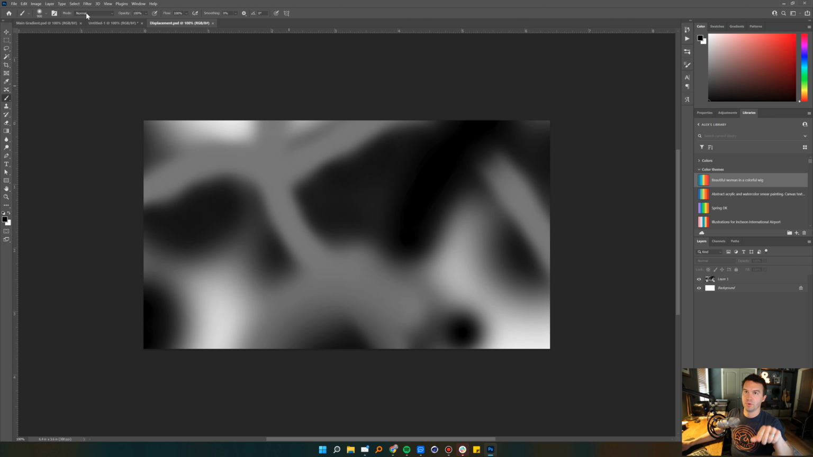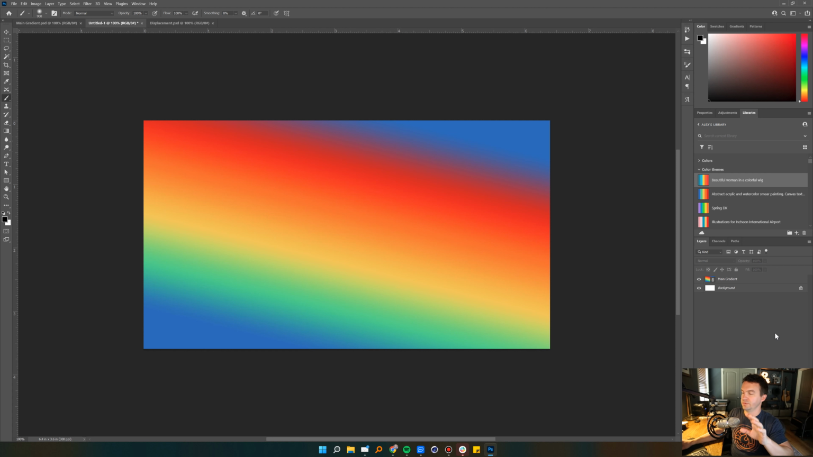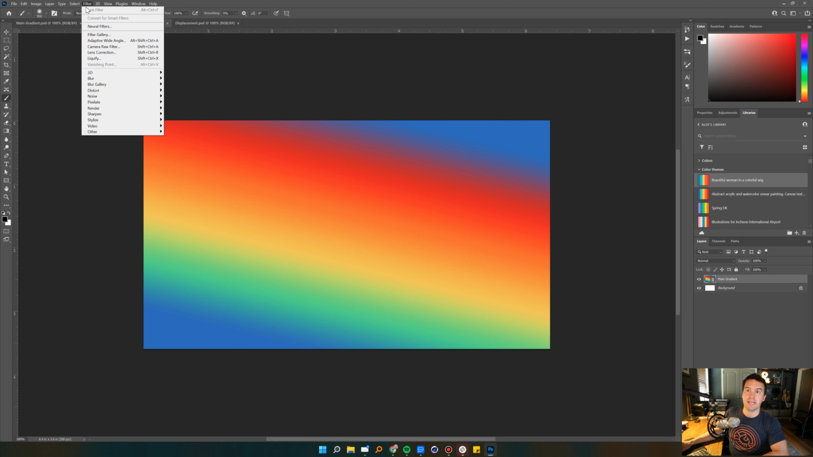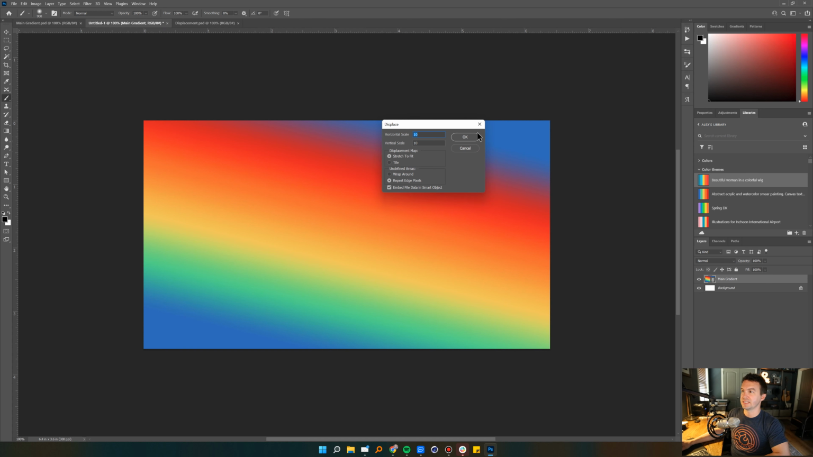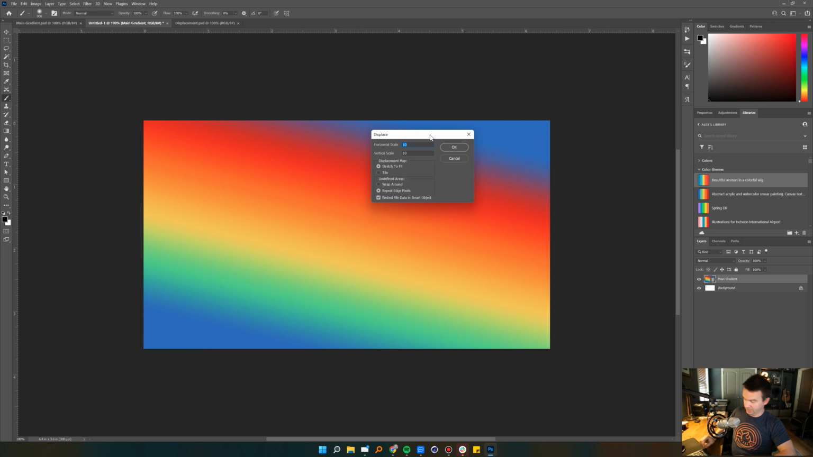All right, so now we're gonna go back to our original document here where our gradient is nested in. And I'm gonna click on our gradient layer, and I'm gonna go to filter, and I'm gonna go down to distort and displace. So this is asking by how many pixels do you wanna displace this? So for this one, we're gonna do something big like 300 by 300.